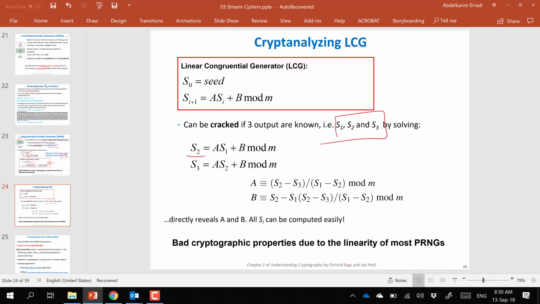The way you can write S2 is basically A times S1 plus B modulus M. S3 is the same: A times the previous value, which is S2, plus B modulus M. So the unknowns here become A and B. M is known. The unknowns are A and B. This is a system of linear equations. If you use your linear algebra textbook or Wikipedia, you will find this formula.